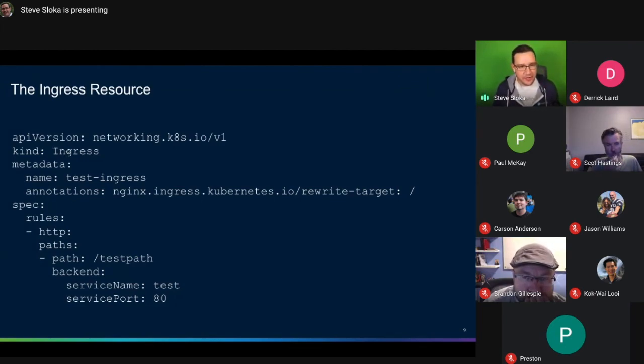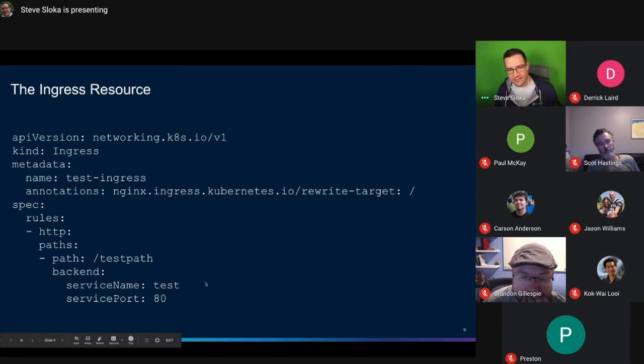So you can have your Ingress resource. You have some rules down here. So here's our path-based routing for the /test path. So if you hit any domain on the /test path, this will route to the service test on port 80.